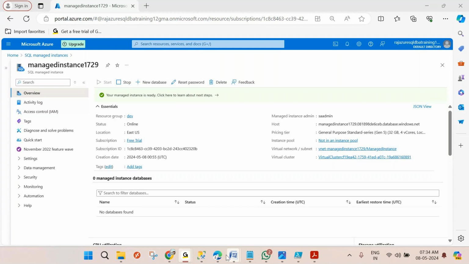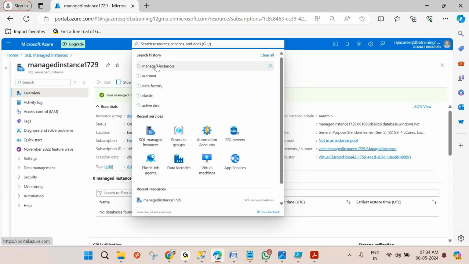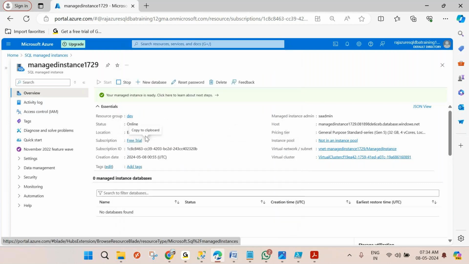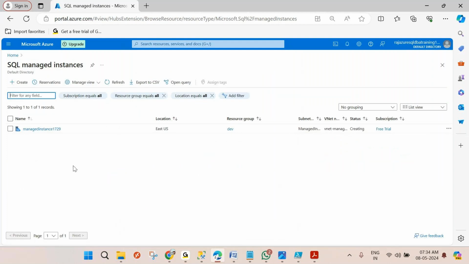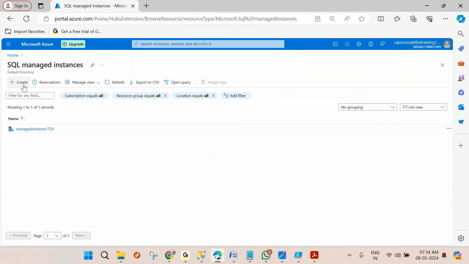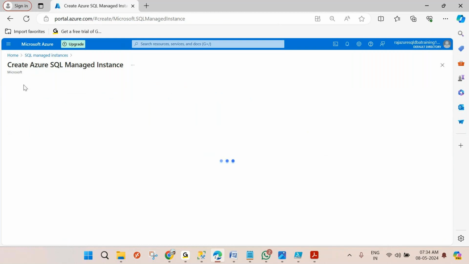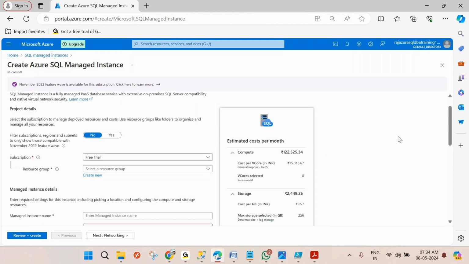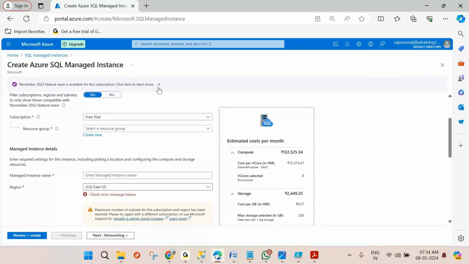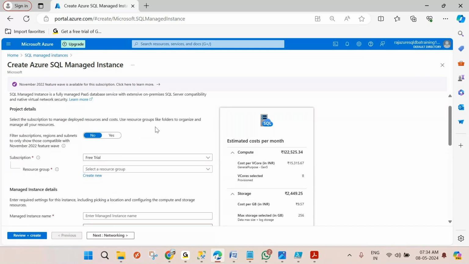Okay. So managed instance, for managed instance team, you have to search with SQL managed instance. Click here, SQL managed instance, and create. So it's a free subscription, so free trial, and you have to give subscription name.